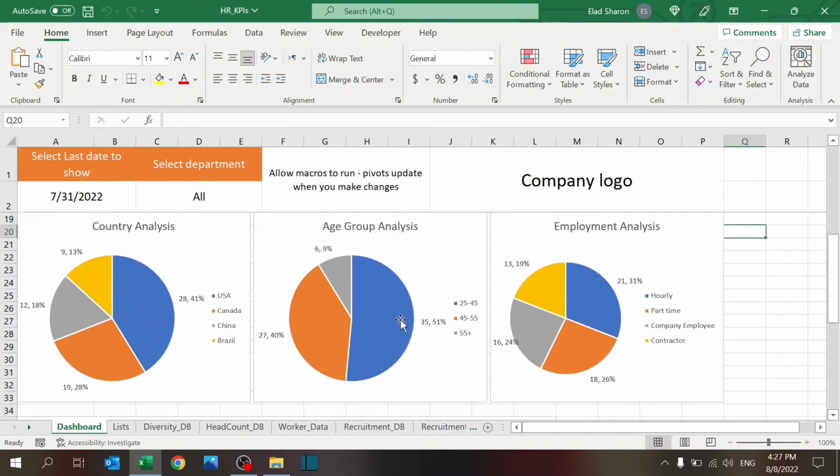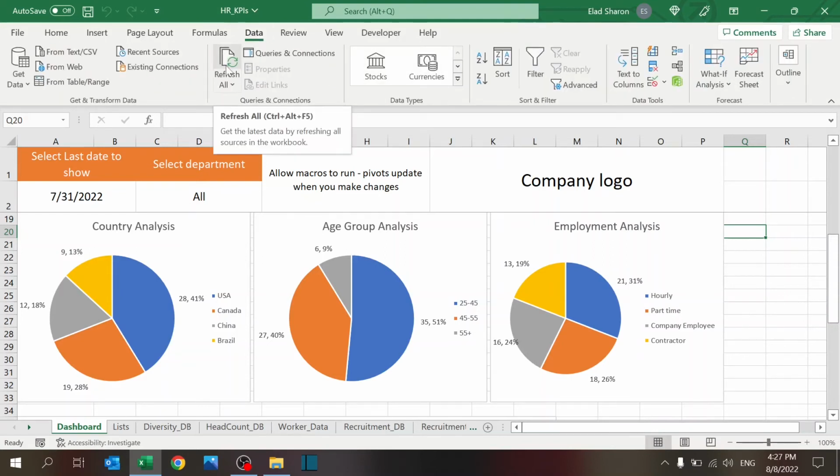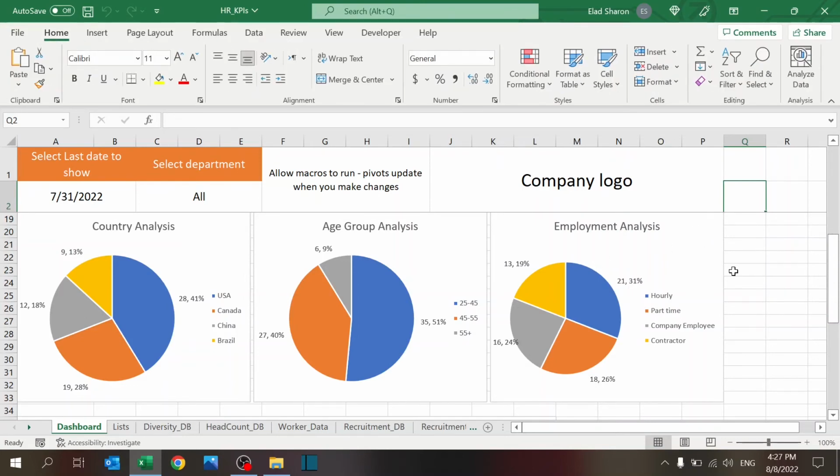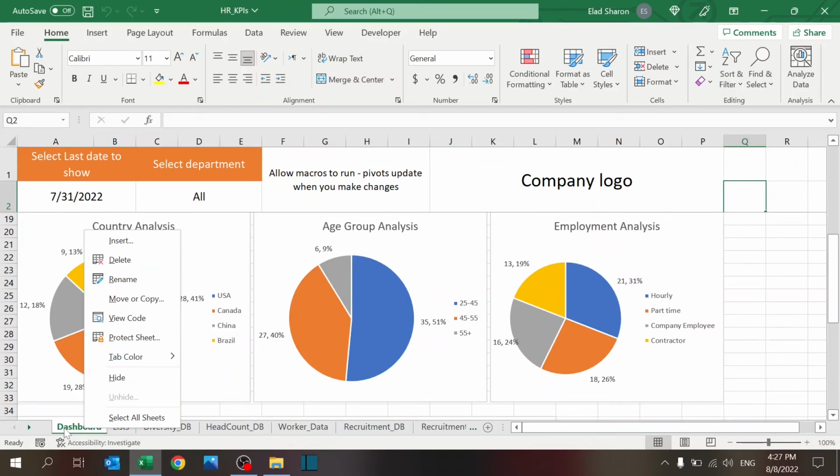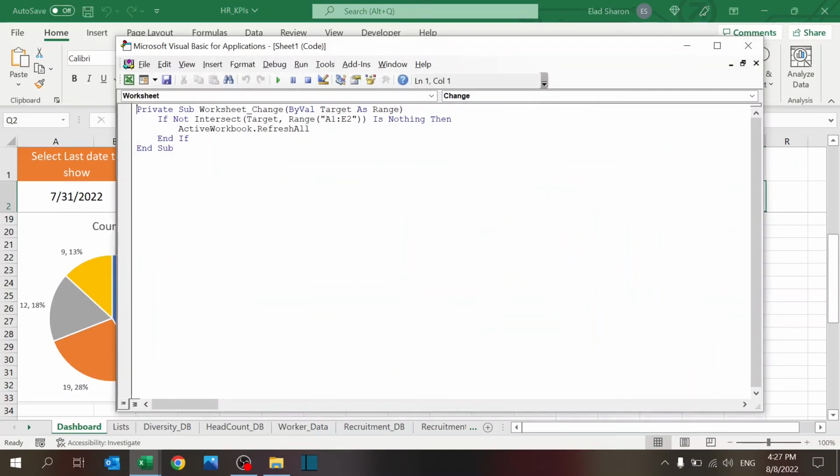So the last part that I want to show you in this video is how I added a code to refresh the pivot tables, because one option is for the user to always make sure they click on data refresh all, but that could be very uncomfortable, or people can forget. So all you need to do is right click on the sheet that you want the code to run, click on view code, and just copy and paste what you see here, which is a very simple code.